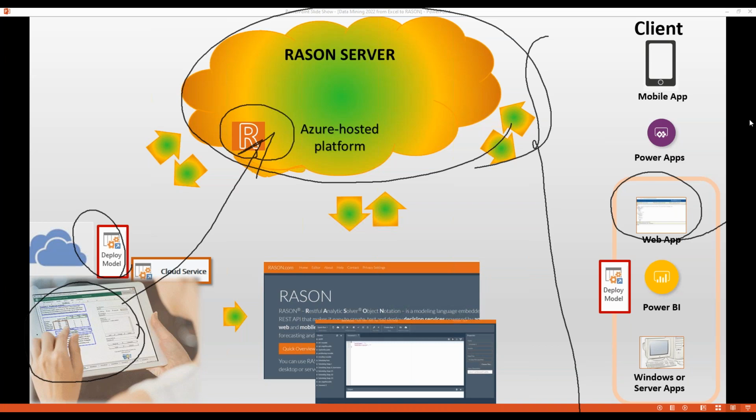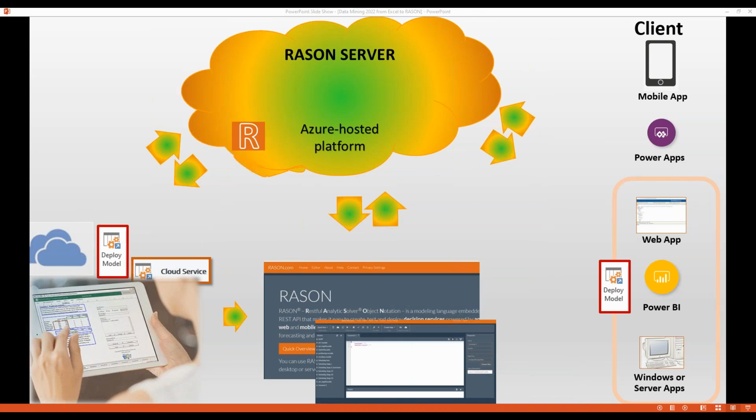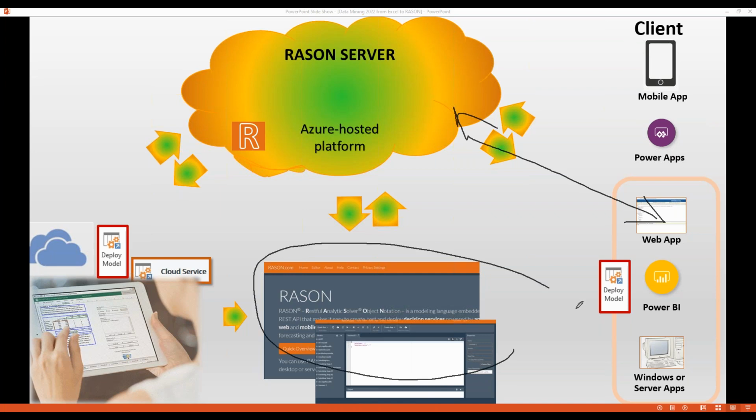And then you can see that there are various clients that can easily connect and talk to this backend server. This client could be a web browser. We saw in the example, it can be Excel for the web. It can be rason.com. It can be a Power BI dashboard or a mobile application.